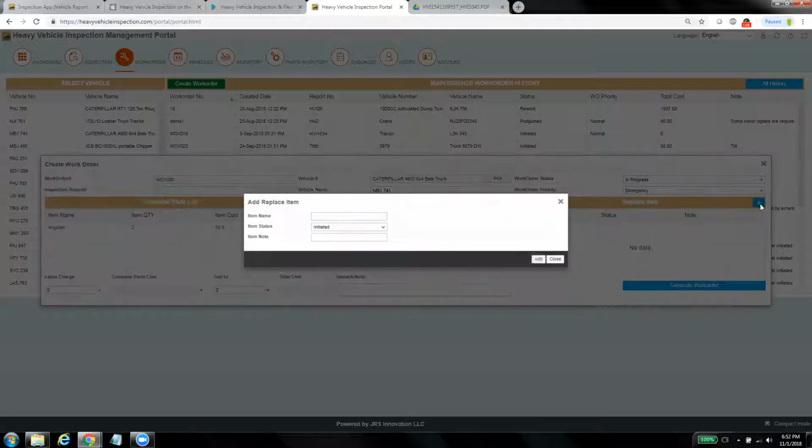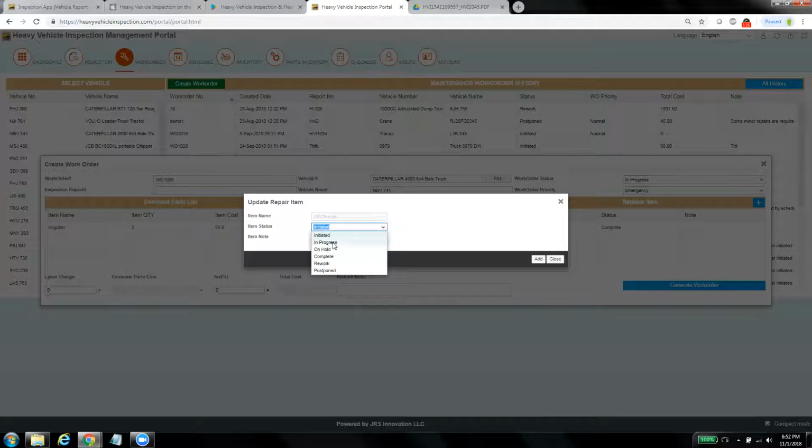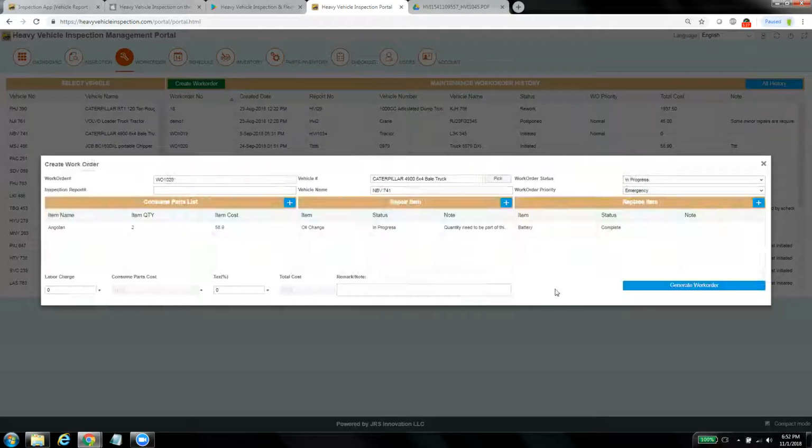And then you would include if there are any replacement items. For example, let's say you are replacing a battery. And while you do that, you would always have the option for each and every work order item. Those can be tracked individually. For example, if the battery is already completed, but the work is still going on the repair item, they could maintain two different status, and then save the work order.